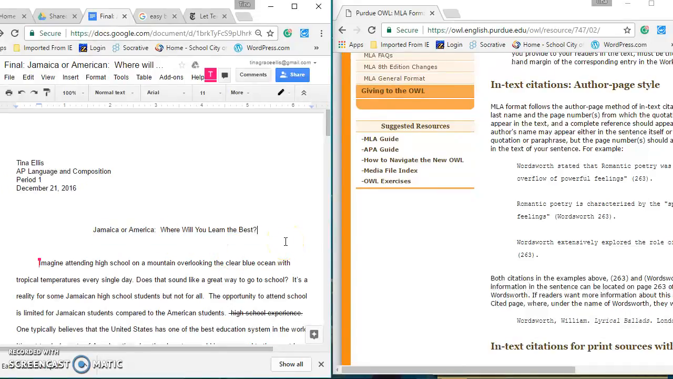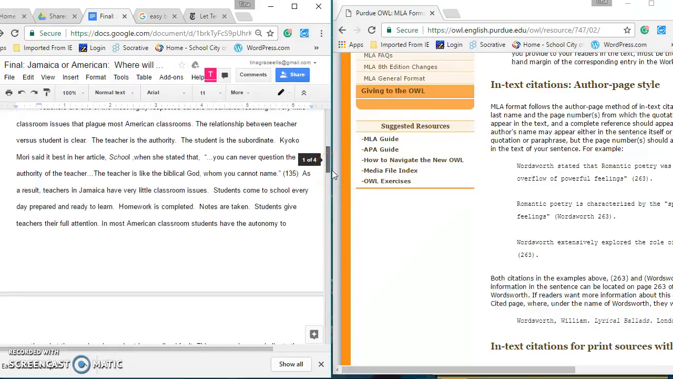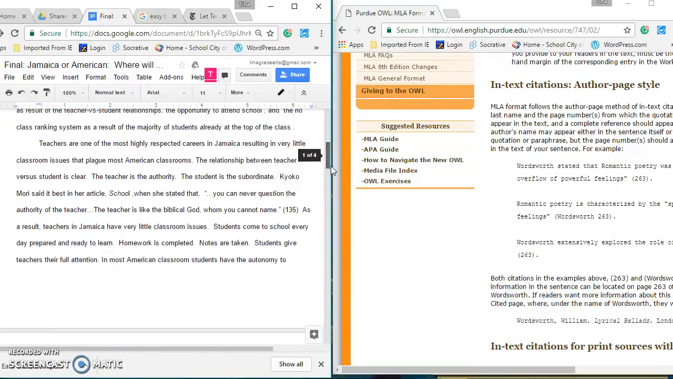Now, there are two citations that we are going to focus on today. The first one is the in-text citation, and the second one is your works cited page. In MLA format, when you are citing a quote or a paraphrase or something that you've borrowed from another author, what you want to do, and here's my example sentence right here, is after you have completed the quote, you want to put the page number that you found the information from.